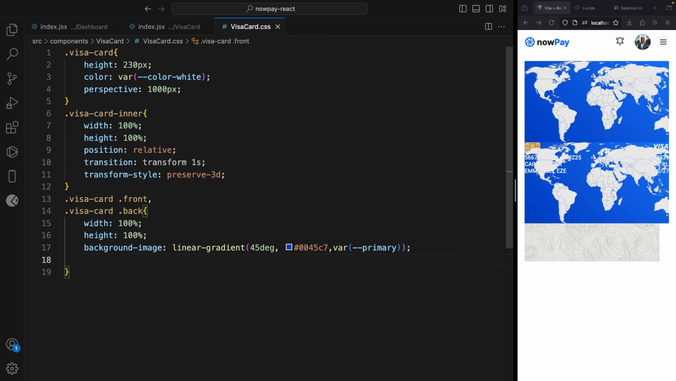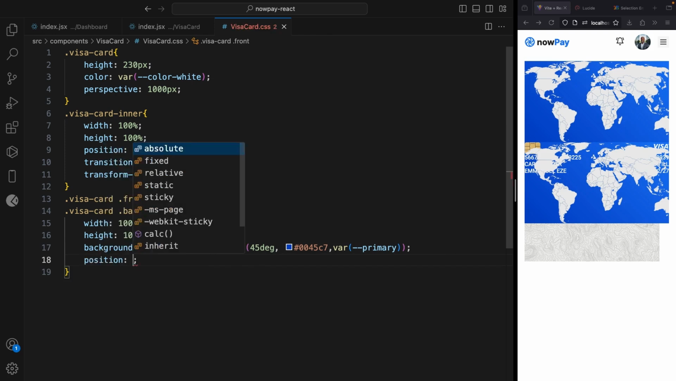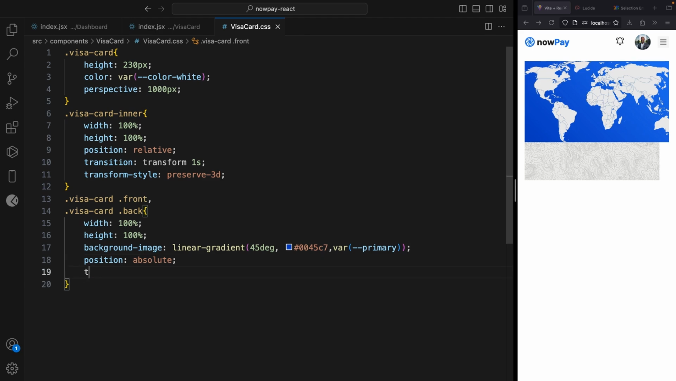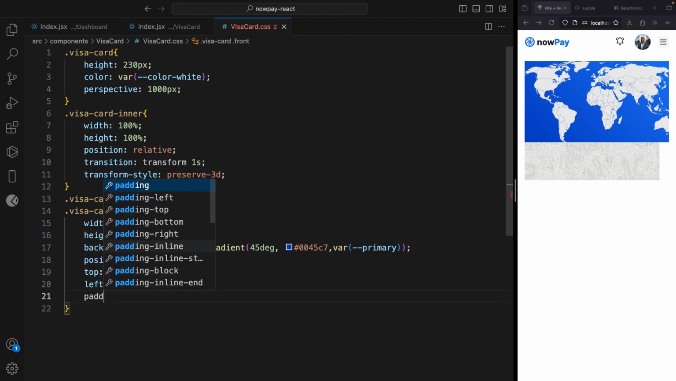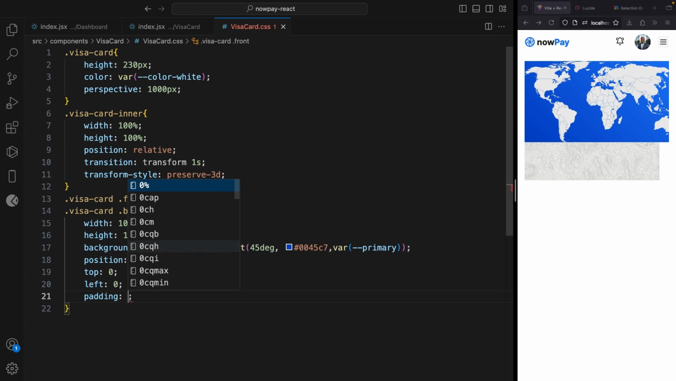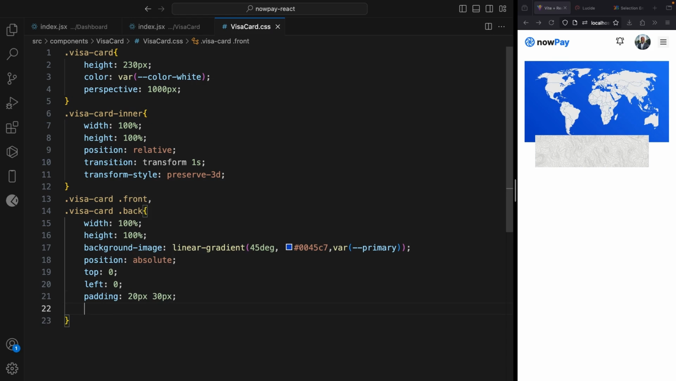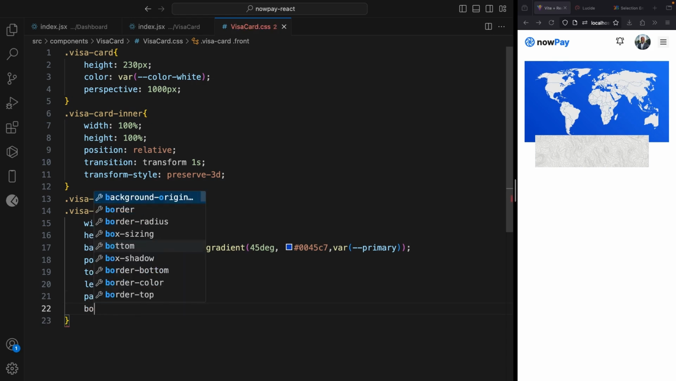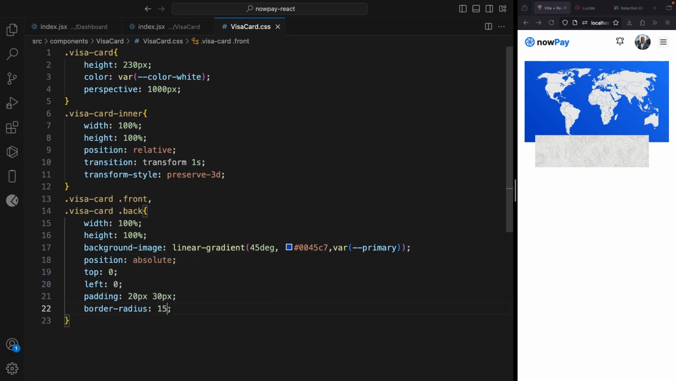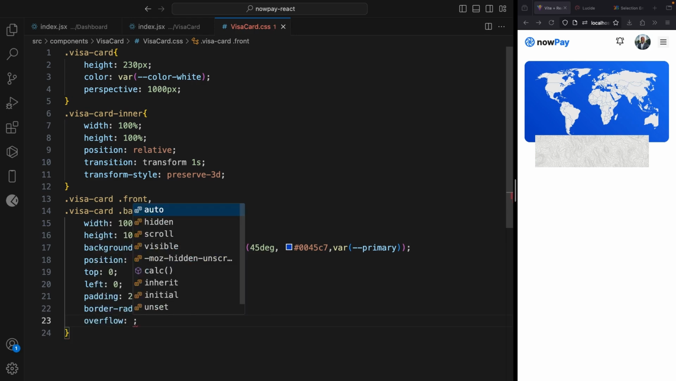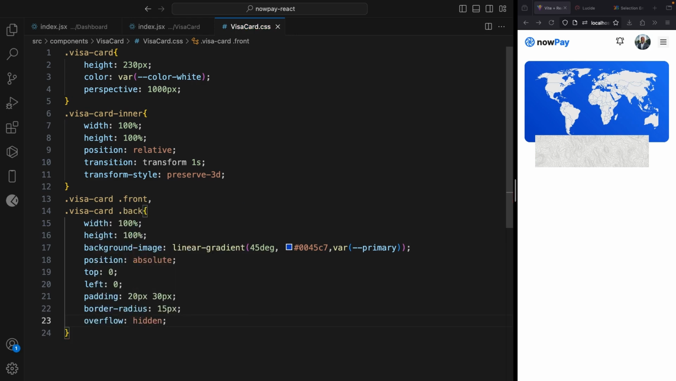The next thing we need to do is position this as absolute, with top of 0 and left of 0. Let's give it padding of 20 pixels top and bottom, left and right is 30 pixels, and a border-radius of 15 pixels, overflow hidden, and z-index of 2.